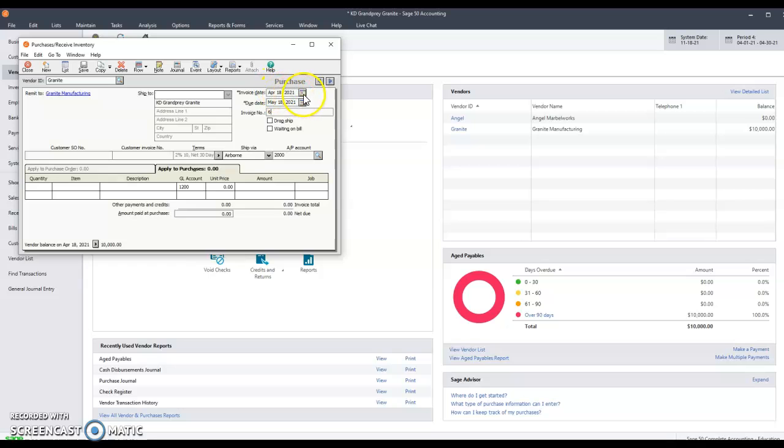No. Sorry, date is the 15th, and the invoice is 1876, and we have 3 outdoor waterfalls at $4,000 apiece, so that's $12,000 total, with no tax that's due, and so we save and close.